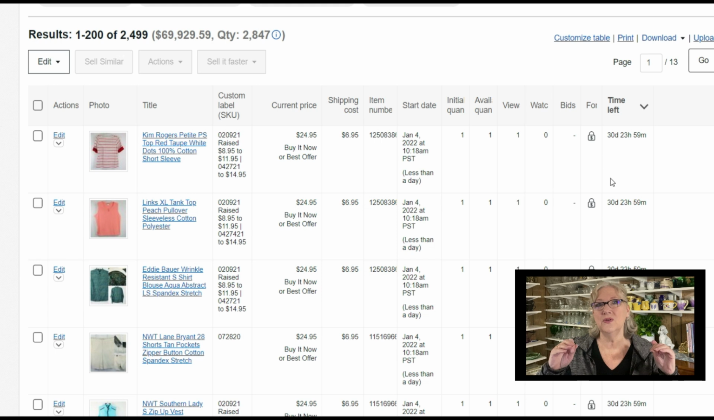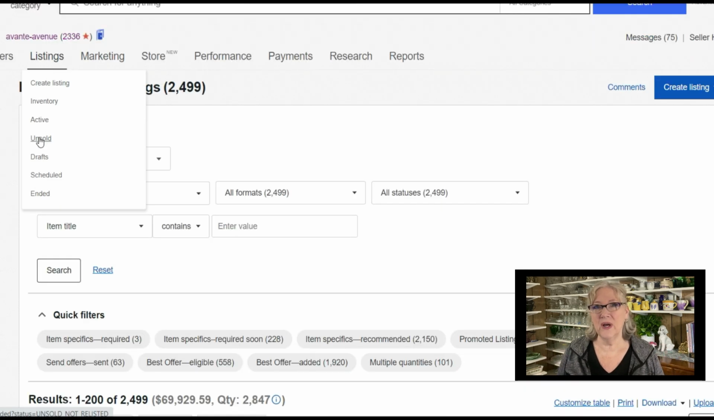Well, I didn't actually relist them. We did Sell Similar. Sell Similar creates a new ID number, creates a new fresh listing. Relisting is just the same listing being put up and doesn't refresh it. Sell Similar is how you refresh a listing. So just make sure that you're only deleting the ones that you truly want to delete.